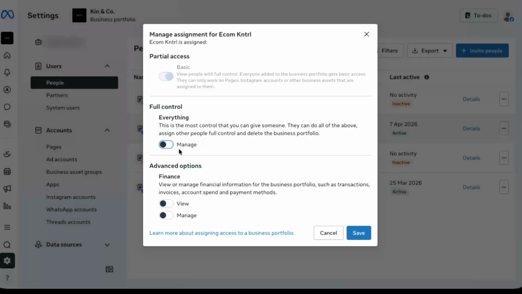Take a moment to double check, because admin access allows someone to manage pages, ad accounts, people, and many key settings. After you've adjusted the toggle the way you want, scroll down if needed and click on Save. This step is crucial. If you don't hit save, your changes won't apply. Once you save, the user's role is updated immediately. That's it. You've successfully changed admin access in Facebook Business Manager using Meta Business Suite.